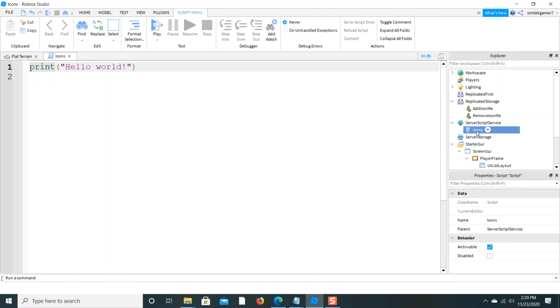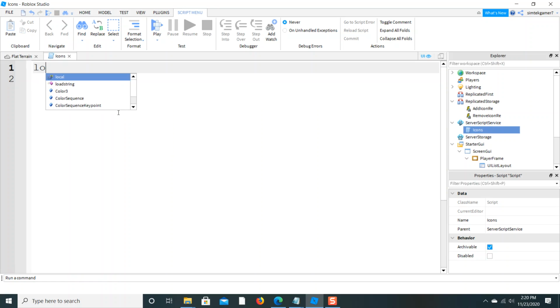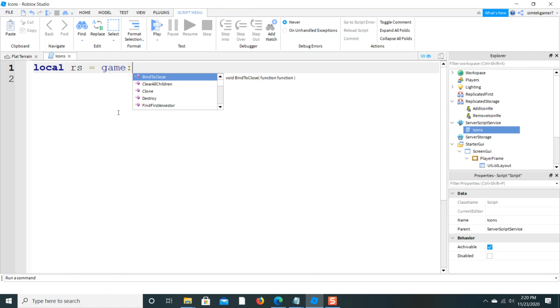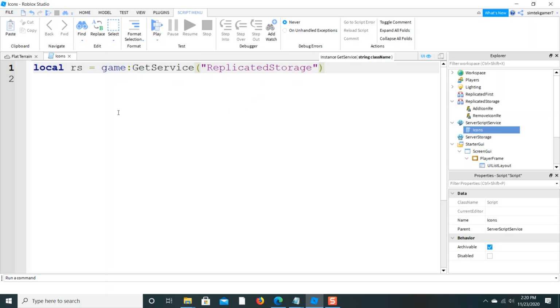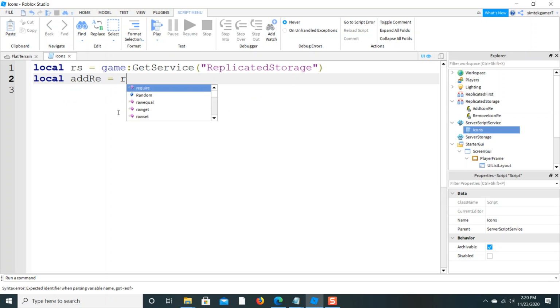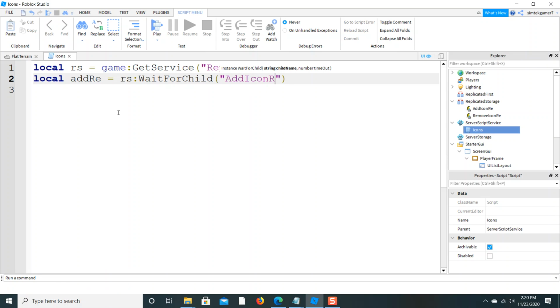Good. ServerScriptService. All right, so when somebody enters the game, we've got to create an icon for them. I'm going to call this icons. All right, so right here, I'll make this a little bigger for you. Let's go ahead and get our replicated storage, game GetService, replicated storage. Go ahead and get our addRe from replicated storage, WaitForChild, addIconRe. That has to be spelled the same as that. All right, let's do one for removeRe.